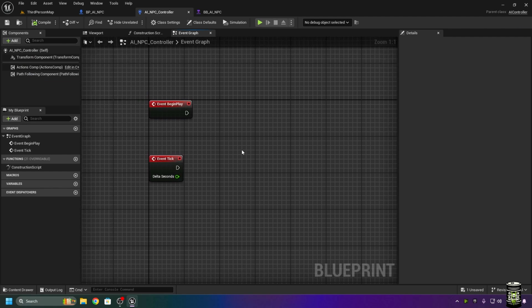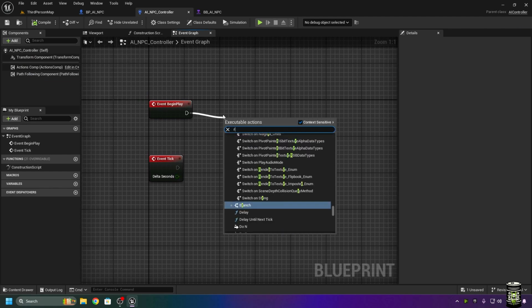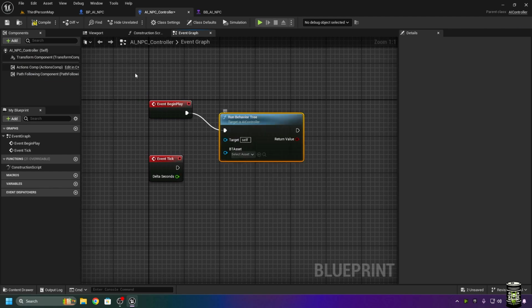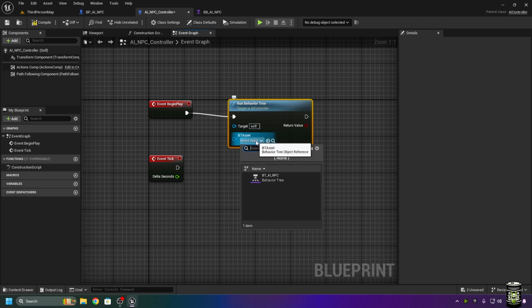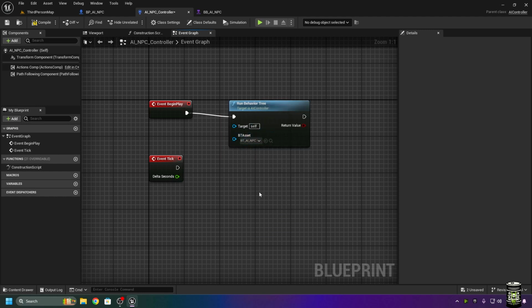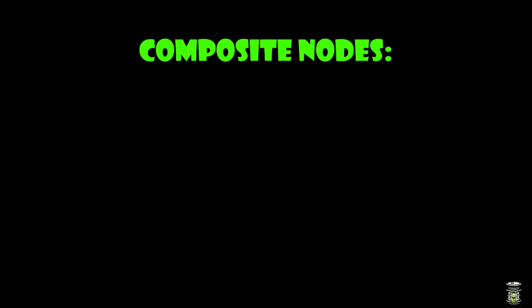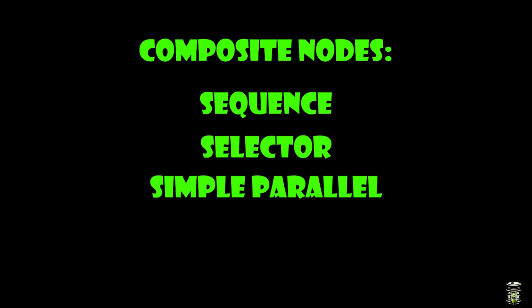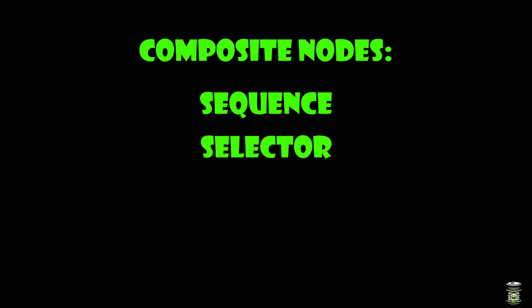Let's talk about behavior trees now. To have your behavior tree run, you just have to tell the AI controller to run it at begin play. Now let's step back and take a look at how behavior trees operate. There are 3 types of composite nodes in Unreal 5, each act in a unique way. In this part, we will only be discussing 2 of them.